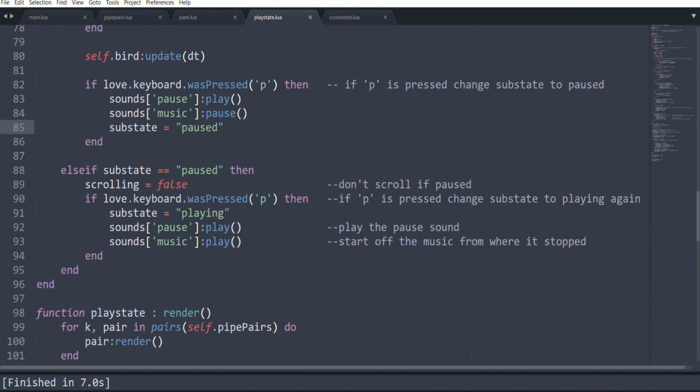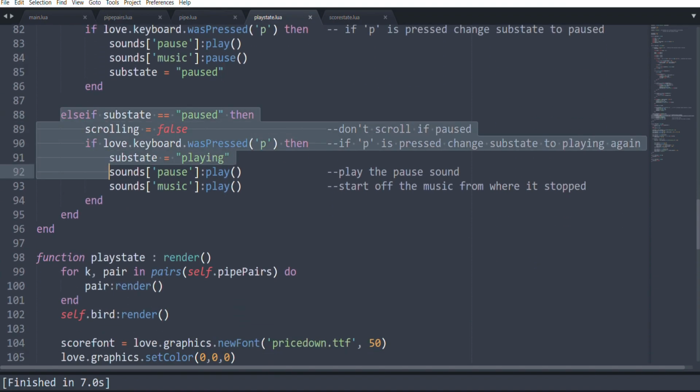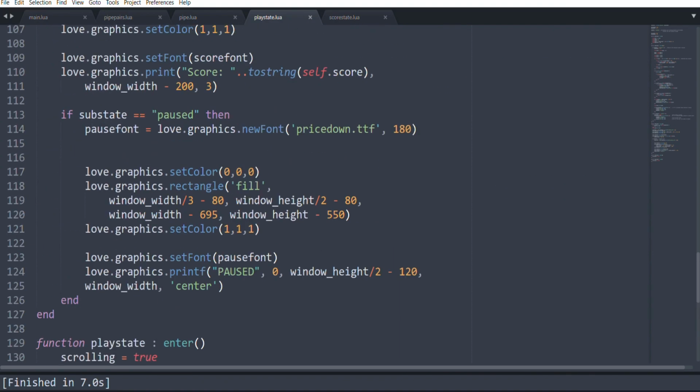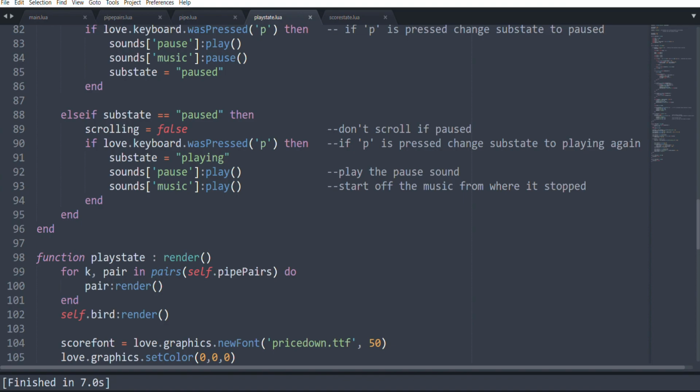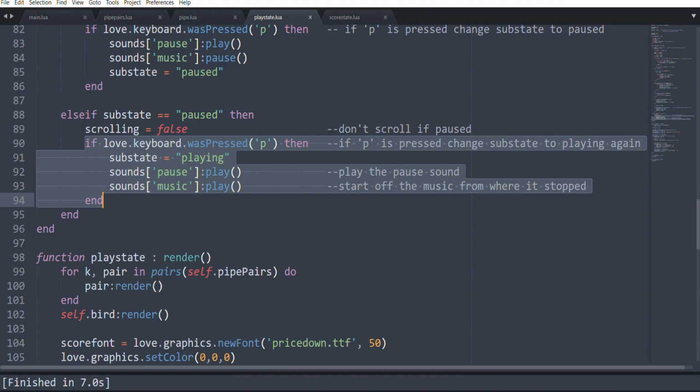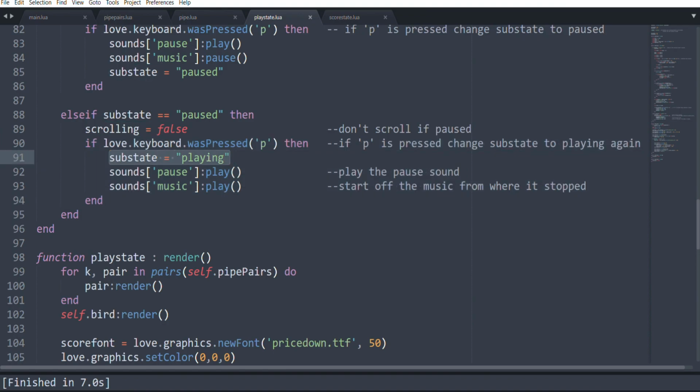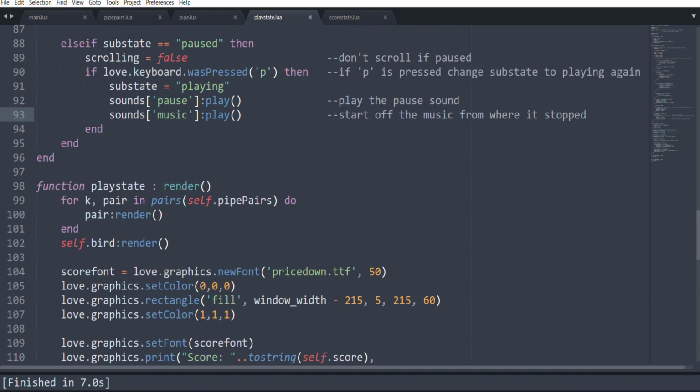And if we talk about the paused substate, nothing much happens in it. Just the scrolling of the background images stops, and the word paused is displayed on the screen nice and big. So that's the paused substate. And if the key P is pressed again, the substate is changed back to playing, the pause sound effect is played, and the music starts off where it stopped. That was the pause feature.